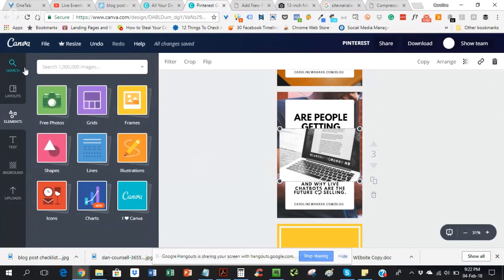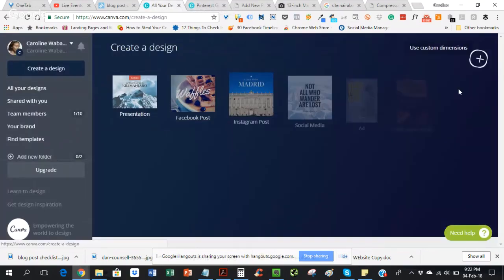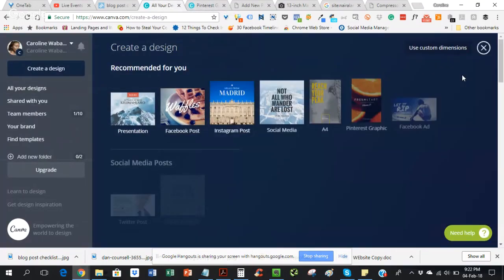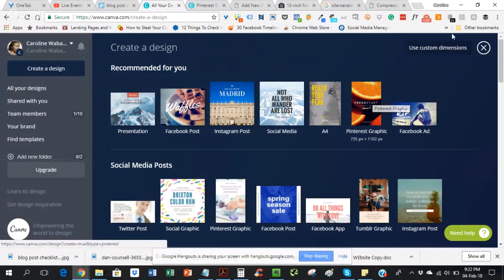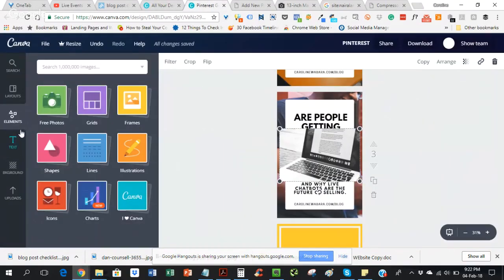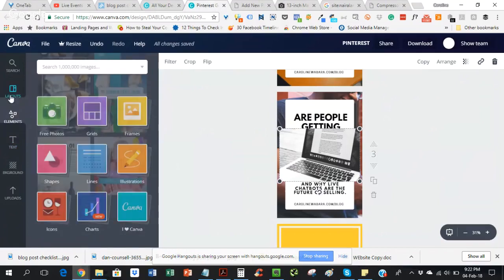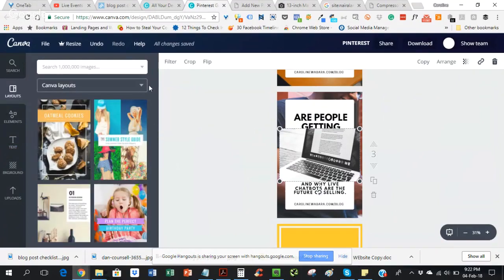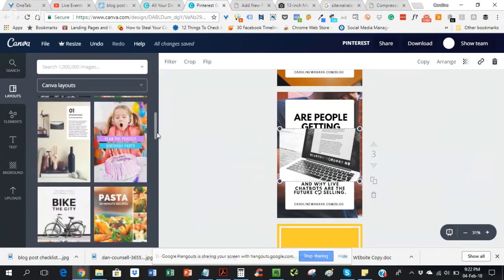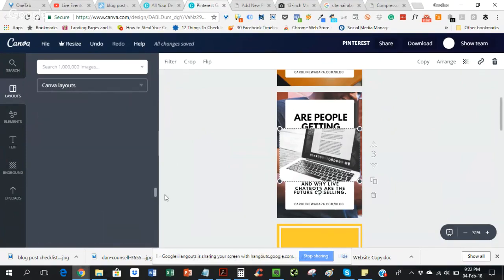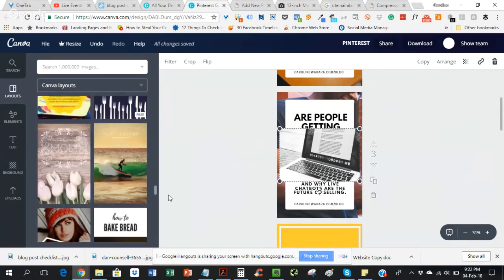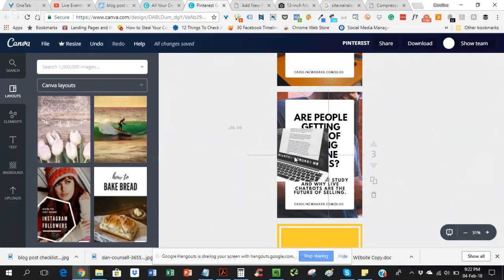All you just need to do is go to Canva, click on more. Oh, it's already there. You can see it. Click on the Pinterest graphic. Click on this and it opens. You can also use their layouts. They have lots of layouts that you can use, or you can just design your own layouts. So I already have one.